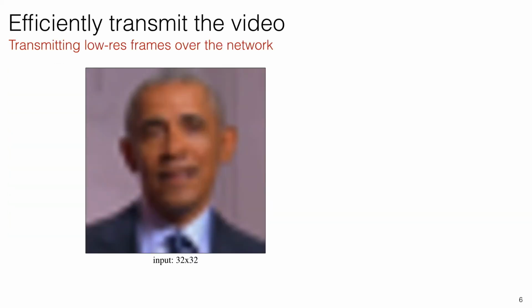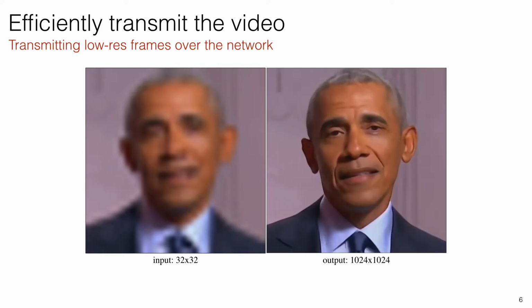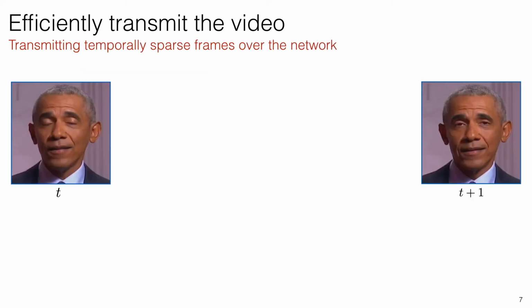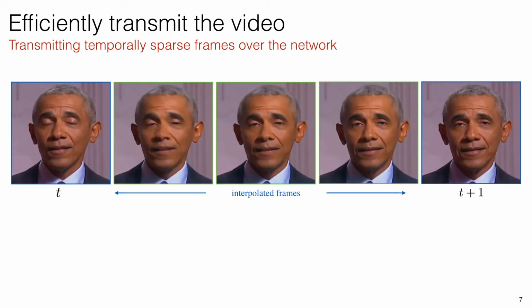The autoencoder also allows us to efficiently transmit the videos over the network. We can feed very low-res samples, a 32x32 input, and get a sharp output at the reception. Or we can transmit temporally sparse frames. Given 2 frames in a video, we do a simple interpolation on the latent codes and generate intermediate frames.